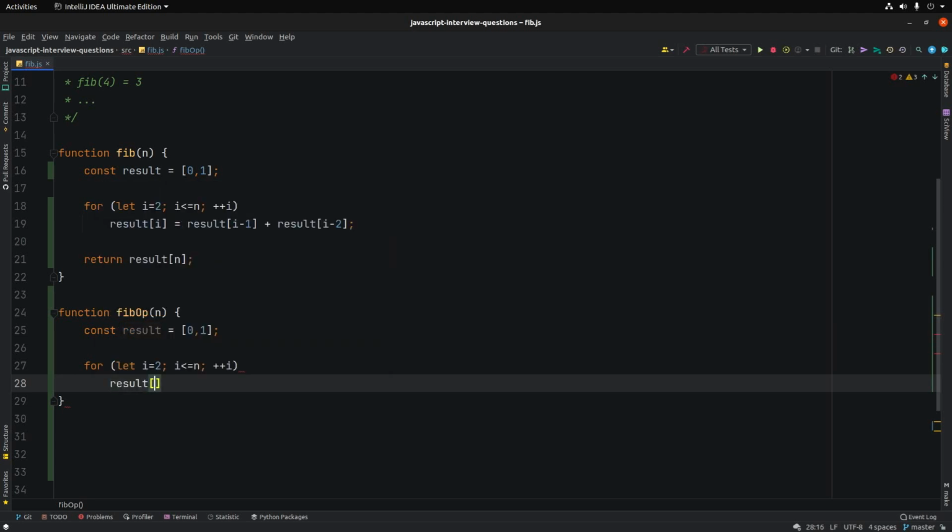So result at i%2 equals result at 0 plus result at 1. The percent symbol is the modulus operator, and it returns the remainder of a division. So when i is even, the next value will be stored at position 0. When i is odd, the next value will be stored at position 1. This alternating of the index will ensure that we always overwrite the older value within the result array.